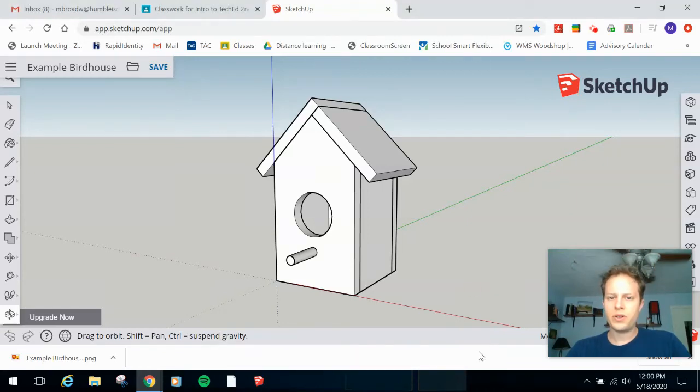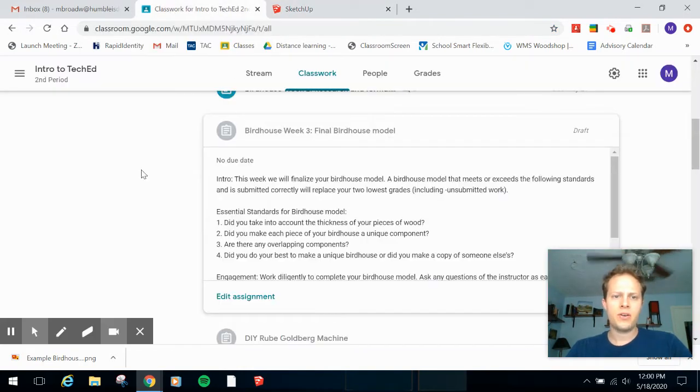All right, guys, so welcome to your third and final week of instruction, and our last project for this week and the last assignment that we're going to do this year is actually submitting your birdhouse model. This is the final birdhouse model that we're going to create in SketchUp and submit it to me for grading.